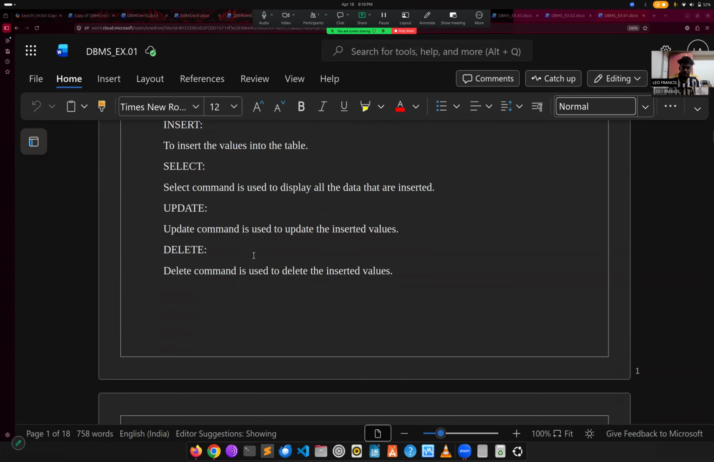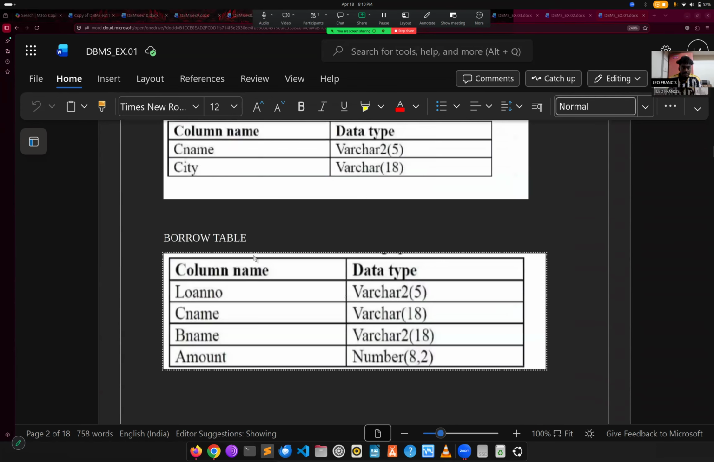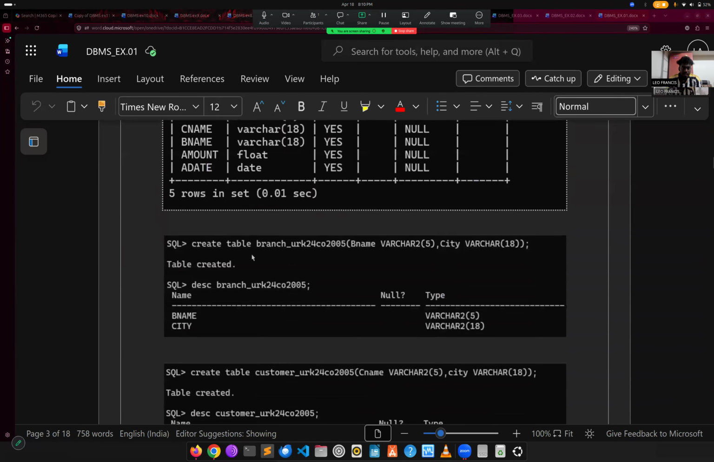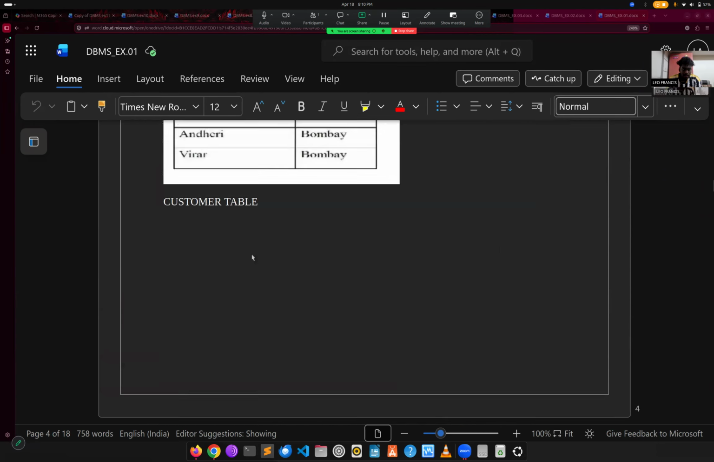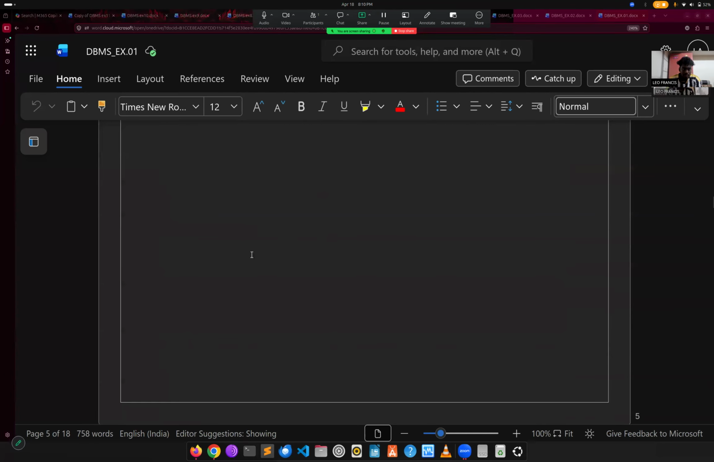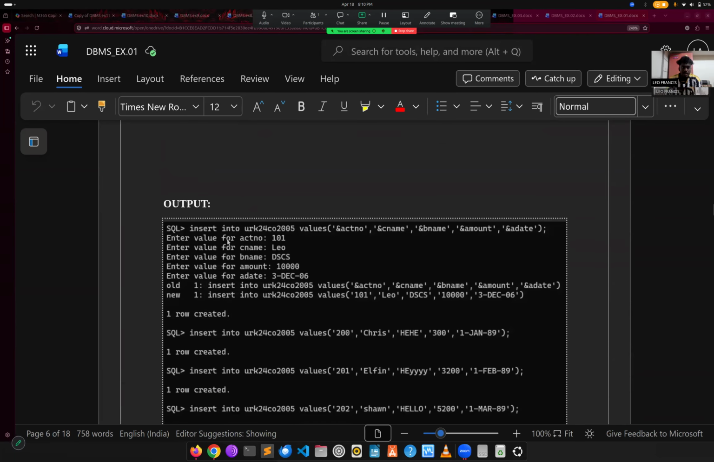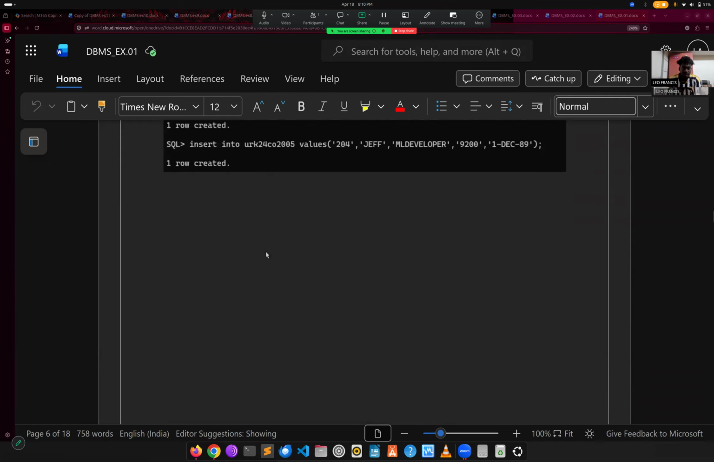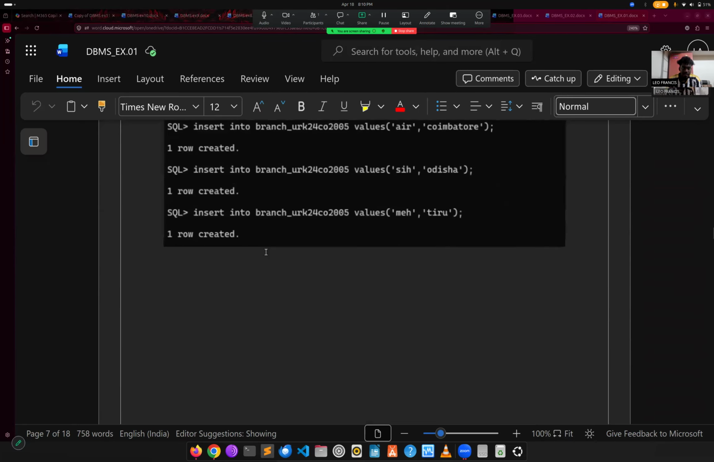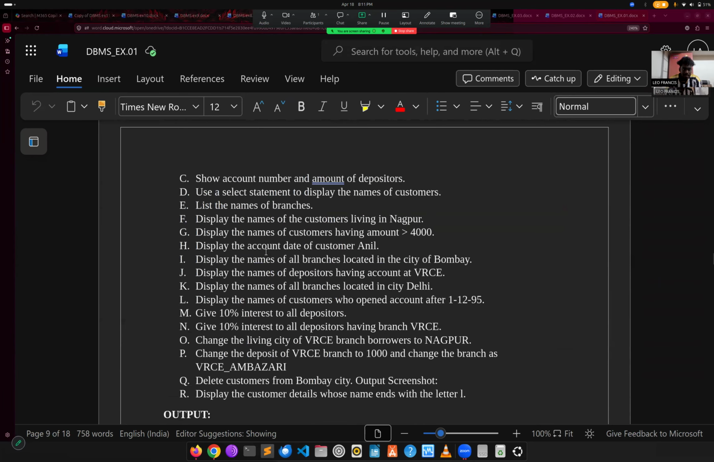In this experiment, after creating the tables, as you can see, we are inserting the values into them and performing various operations. So first we use select queries, and over here we are inserting.